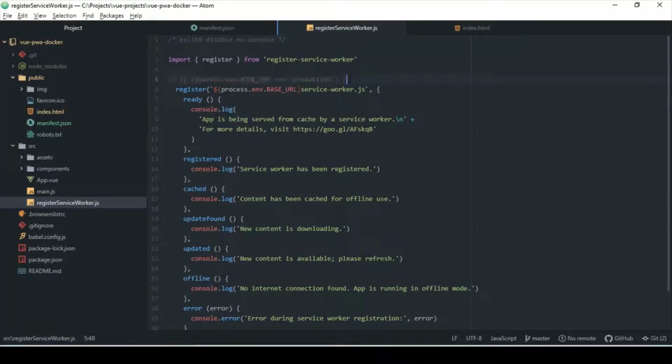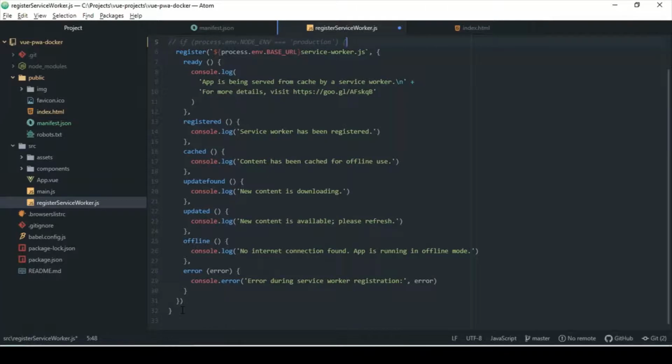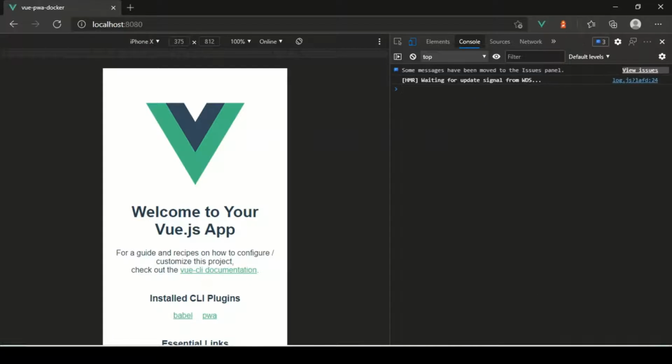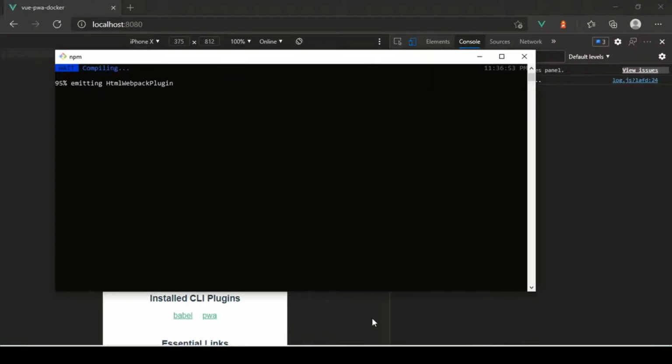So what I can do is just comment this out, and then you'll see that this thing is actually working. So let me just go for that. It's gonna refresh.